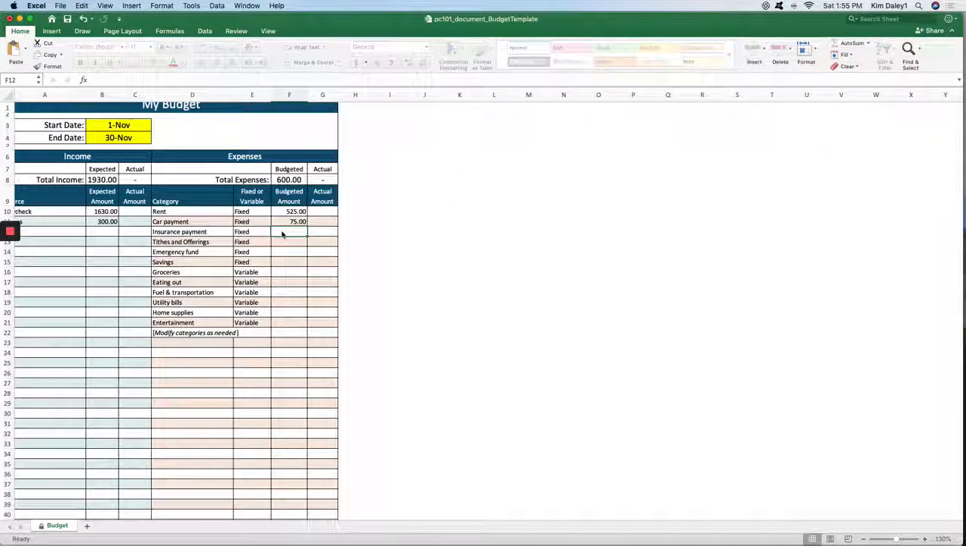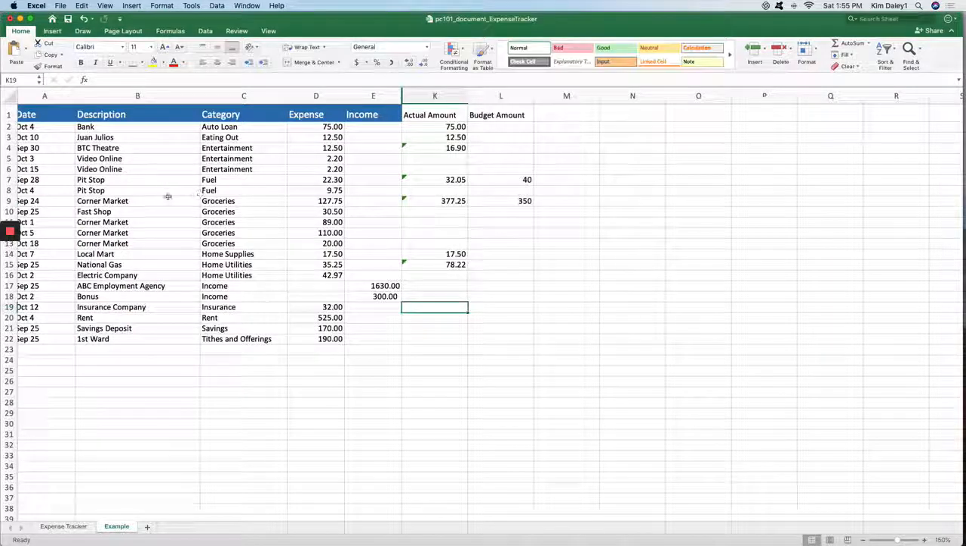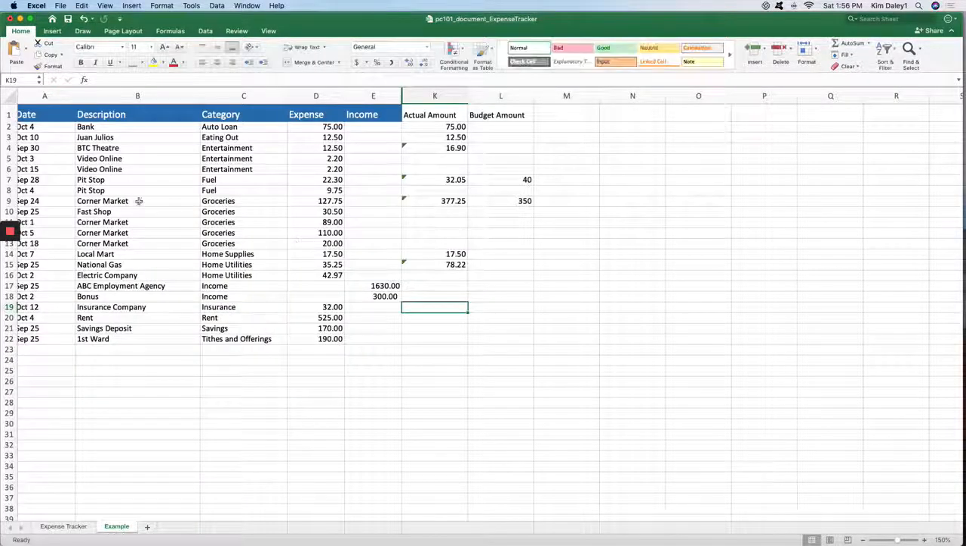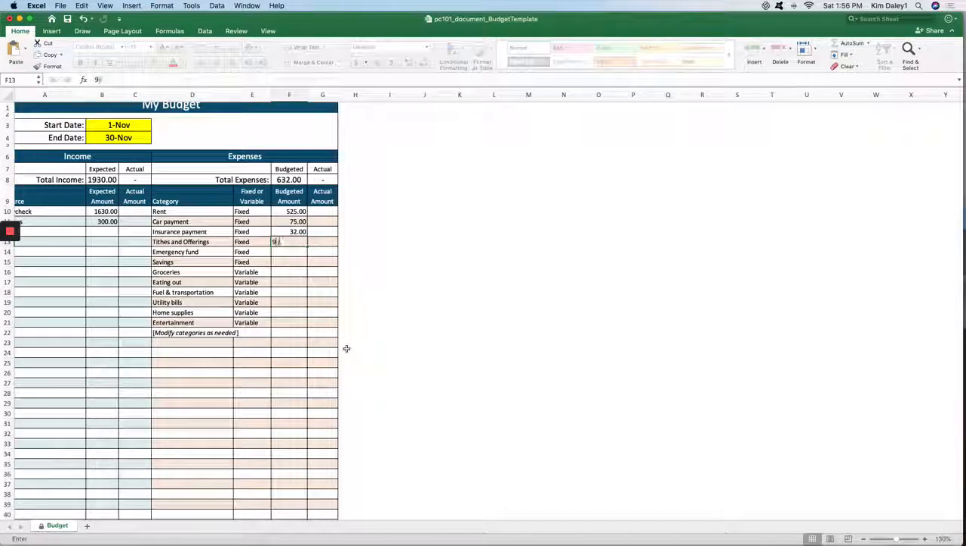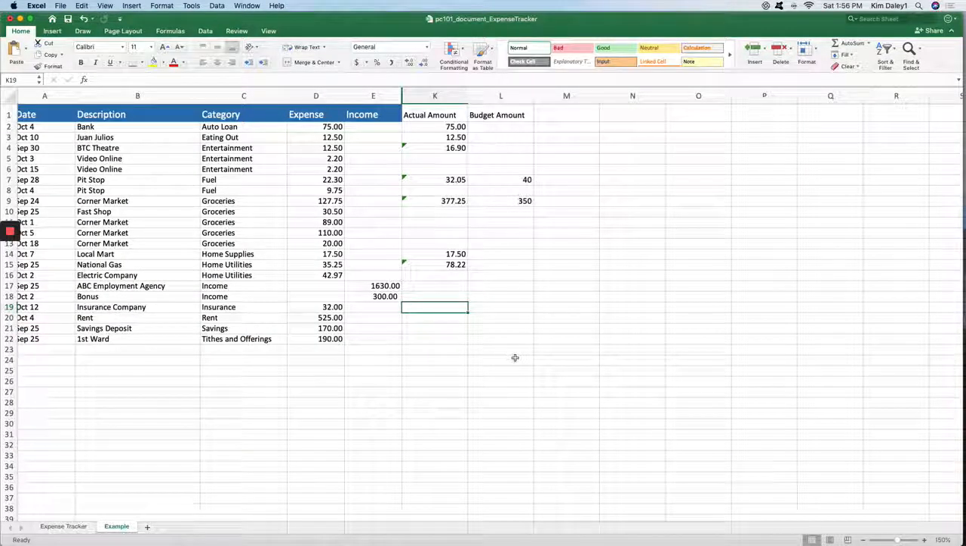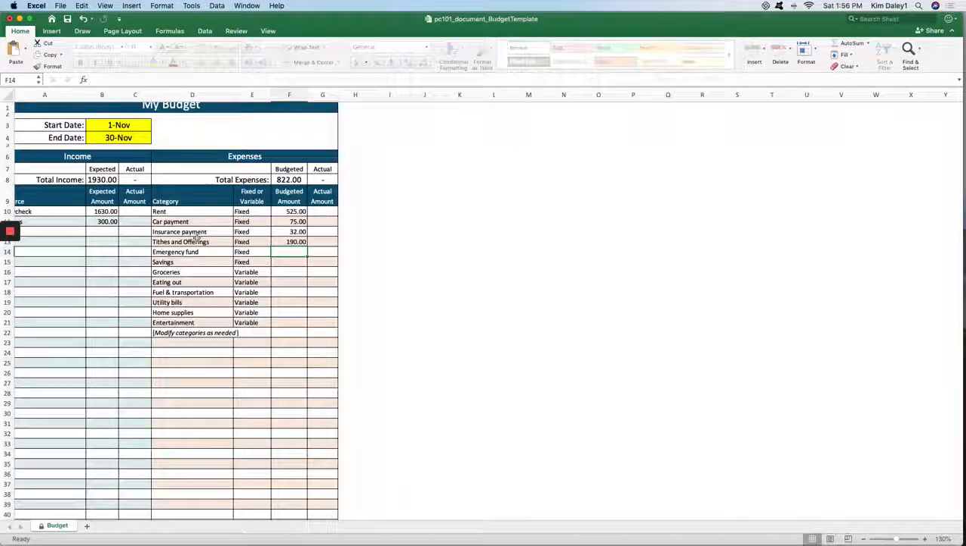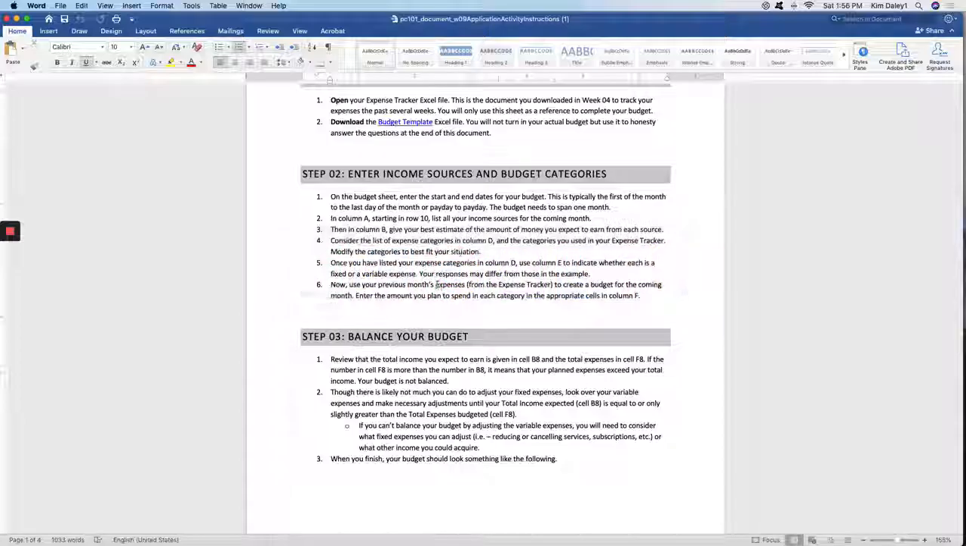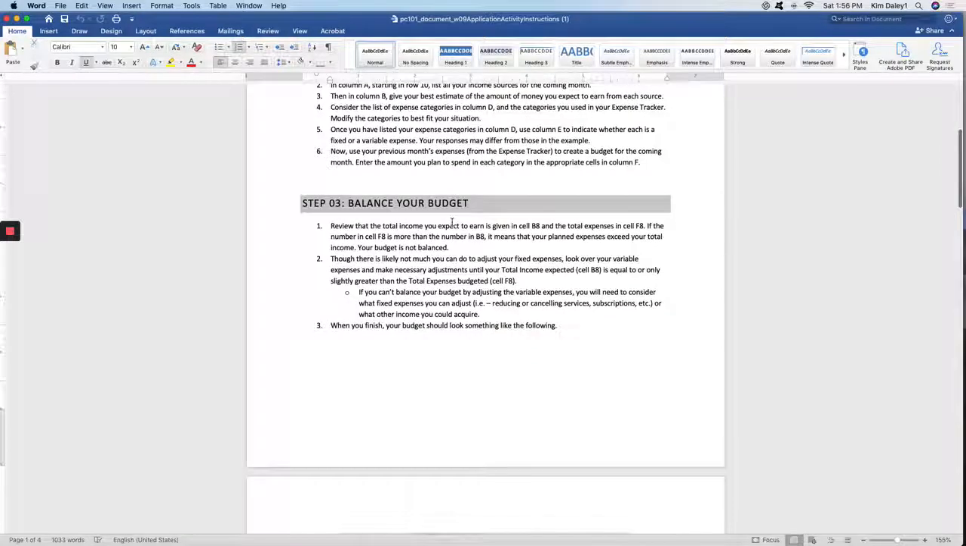And you just fill out your budget. This is how you would fill out your budget. Your insurance payment, that would be $32. Tithes and offerings, you have down here $190. Emergency fund, you don't have an emergency fund, so you just leave this at 0. And then you go through and do the same thing all the way down, and that's the way you'll fill out your budget. And then next you want to balance your budget.